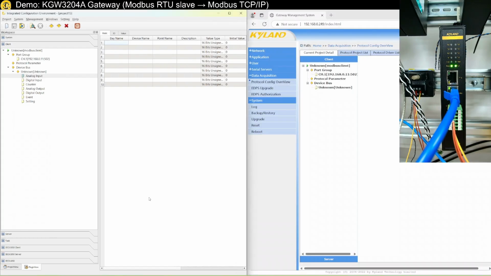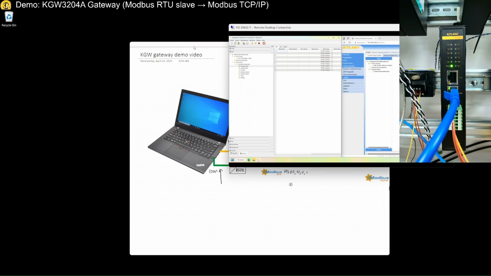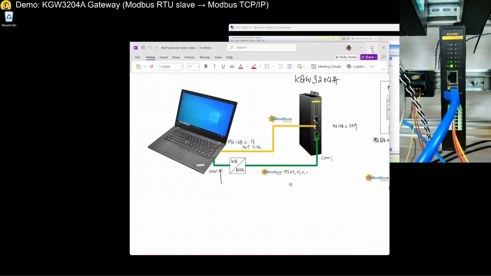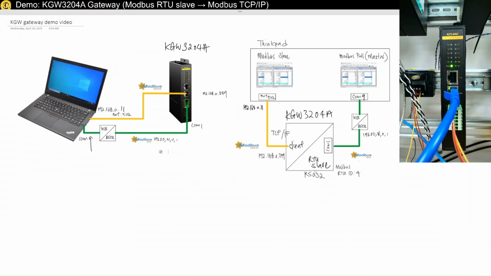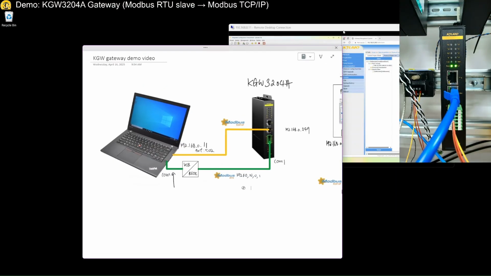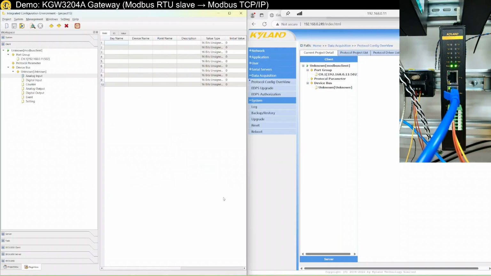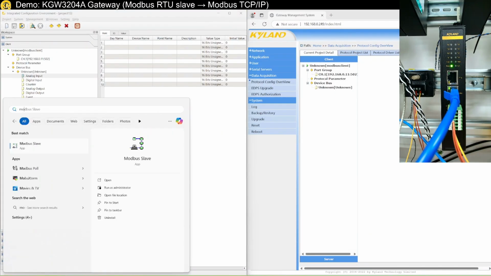Next, let me go back to my bigger page. What I did now is I already configured this. I'm going to reach out to this, so I need to configure Modbus slave over here. Let me configure Modbus slave.